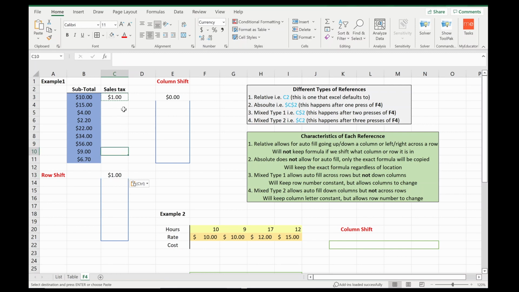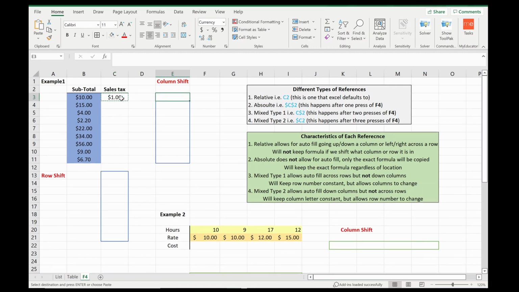Now something interesting to note is, as we autofill down the column, it's going to keep the 3 value, so it's always going to return $1 because it's still going to reference that B3, which is $10. But as we go across the row, it's going to update it to C3. That's why it's going to return us 10 cents because 10% of $1. So that's kind of how mixed type 1 works.